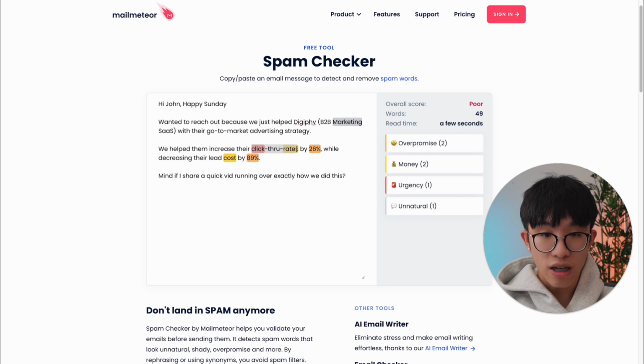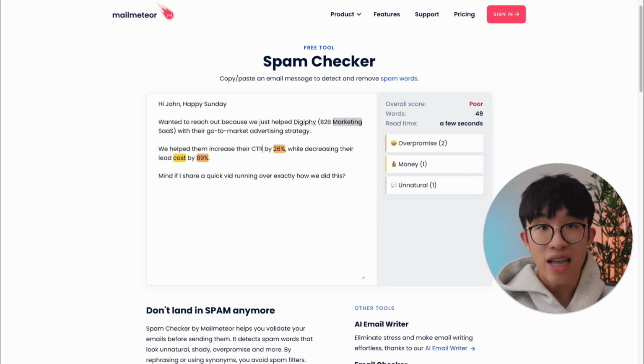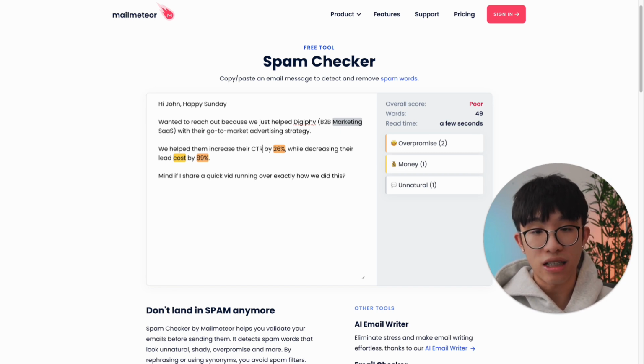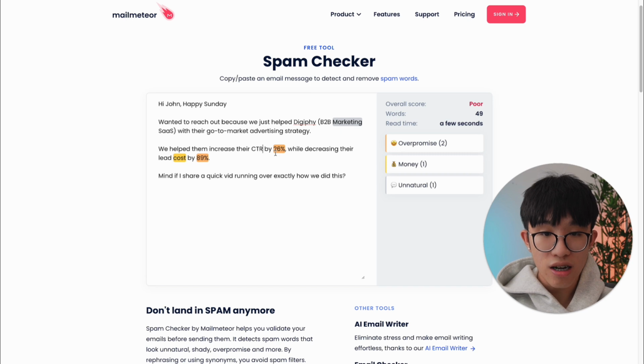So what we could do is we could rewrite this. We could use the abbreviation of click-through rates, which is CTR. If the people you're reaching out to are CMOs, they know what click-through rate is, they're gonna know what CTR is. Well, by 26%. So unfortunately, the percentage mark does get flagged, but there's a very easy workaround. We're gonna use the word percent.